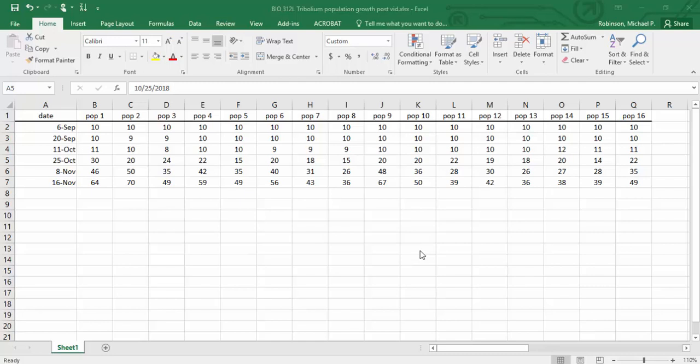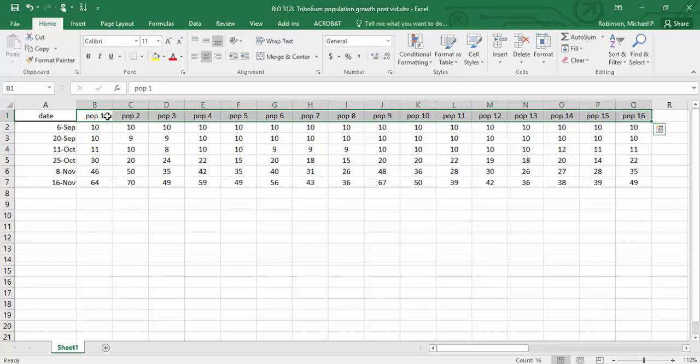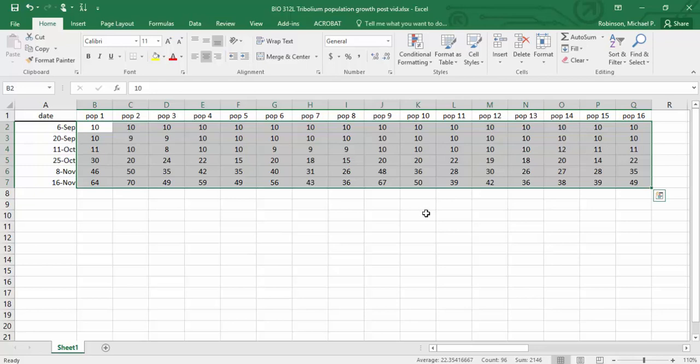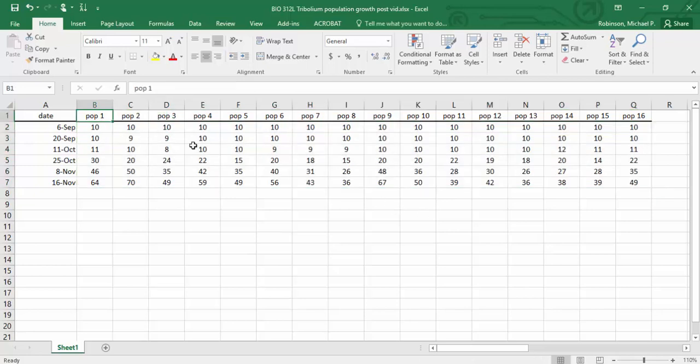Alright, this is a quick video about how to do the logistic growth curve for our beetle data in ecology lab. These are our data. We have a total of 12 or 16 populations, and there are 6 different times that we collected the number of beetles in a population, which are these data here.